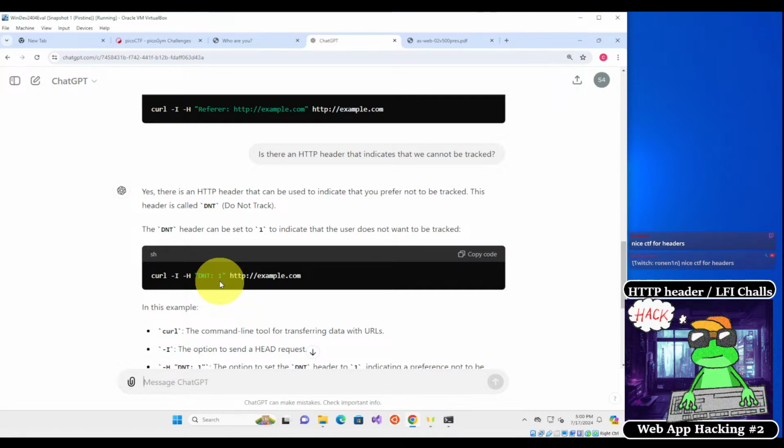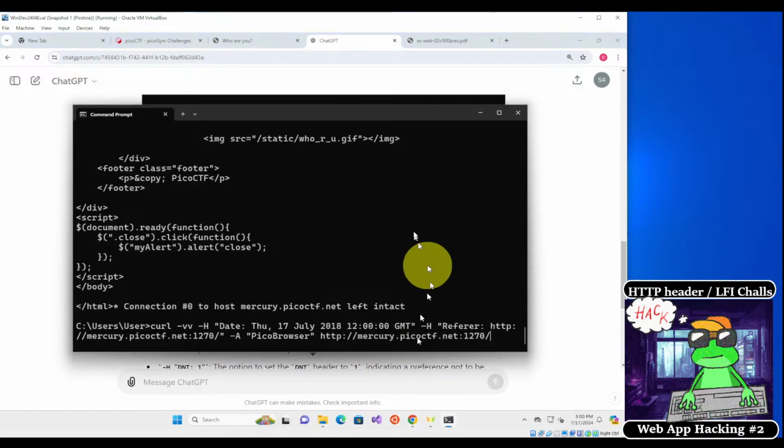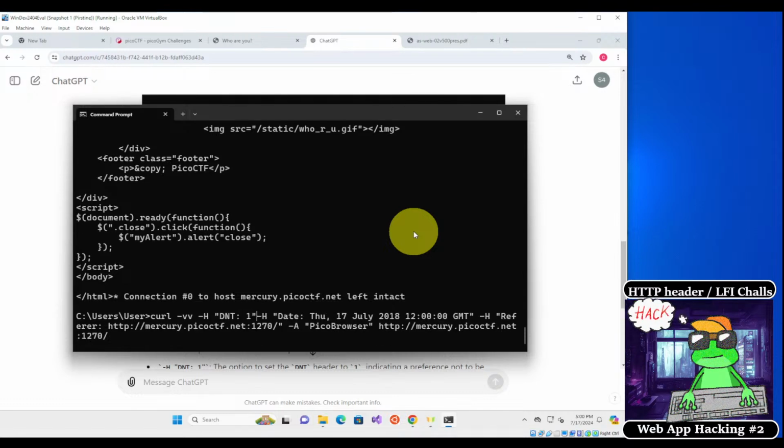Ronin1 says, nice CTF for headers. Well, you definitely do have to do a lot of research about different HTTP headers for this particular challenge. So we can just include this portion right here, copy that, and then go back to our curl command, and we can include this. I'm just going to paste it in.